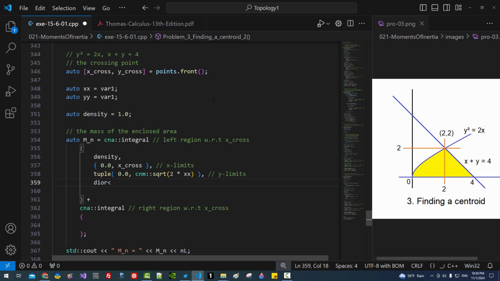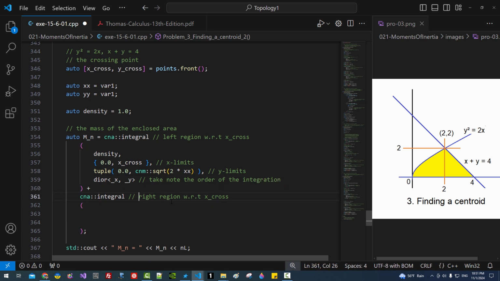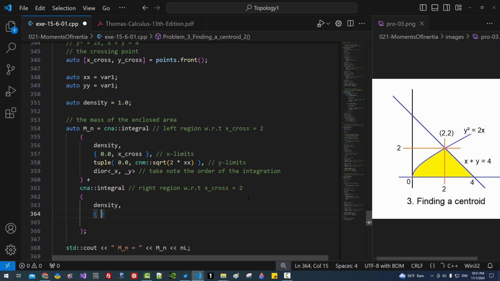Then here we have to specify the x limit first. So underscore x underscore y. Take note of the order of the integration. Now the right region with respect to x cross. x cross is 2. Okay. Density, we specify x cross. x cross is 2. Upper bound is 4. So 4.0. This is the x limits.